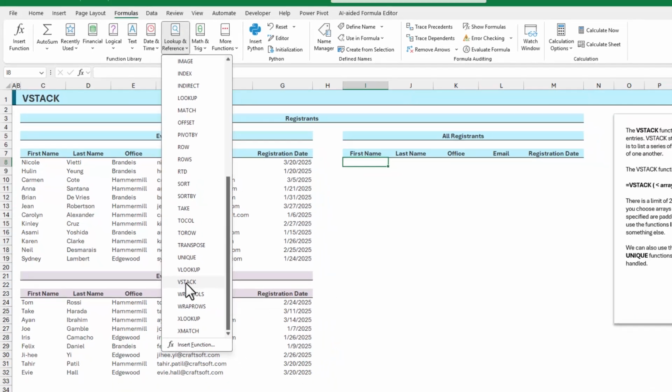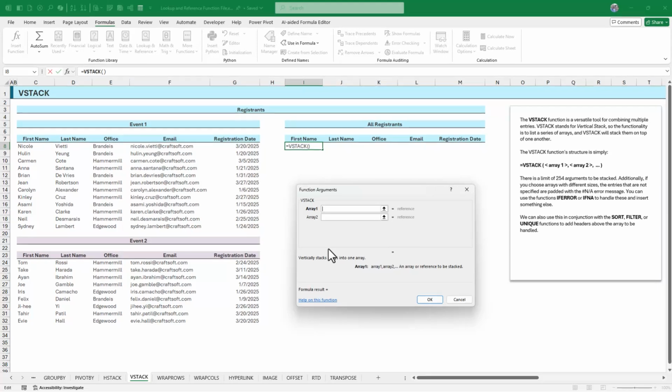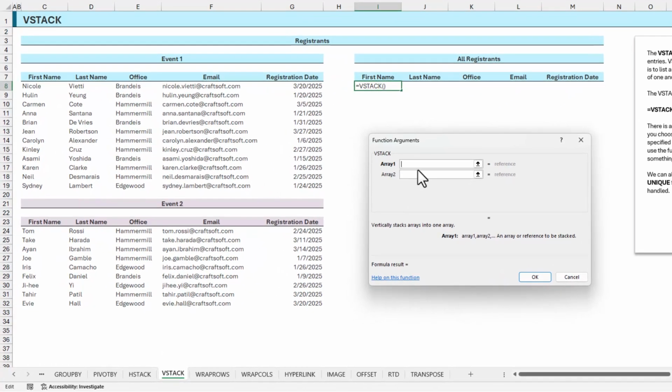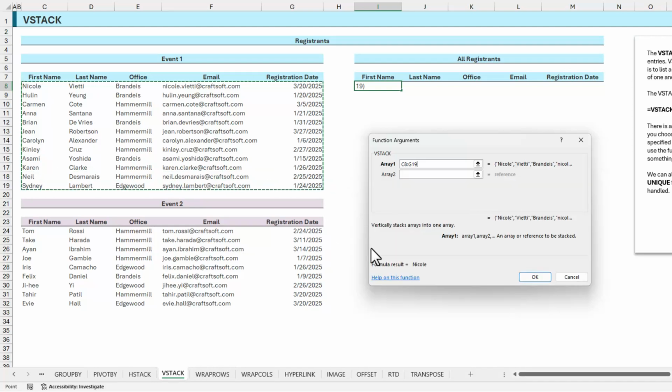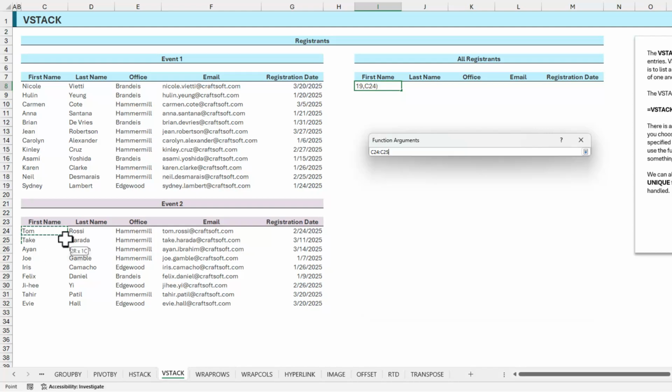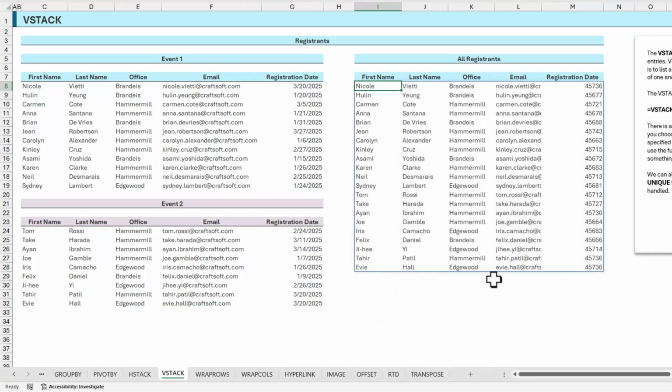So here we have VStack. I click on it, and it simply asks which things do you want to stack up. So I'll go ahead with array number 1 and highlight Nicole Vietti down and across to January 24th. And for array number 2, I'll highlight from Tom Rossi down and across to March 20th. And all you do is you click OK, and that dynamic range spills down, and you can see that everybody who's in the first table or the second table shows up in the right-hand table.